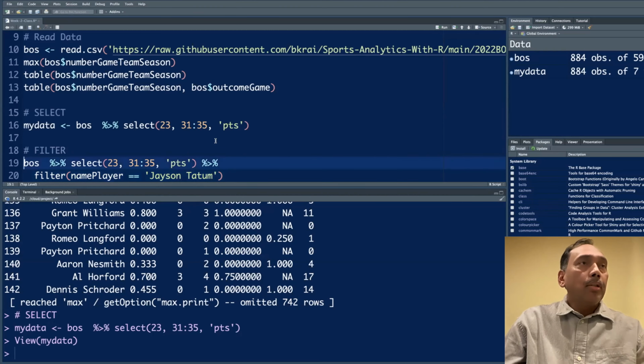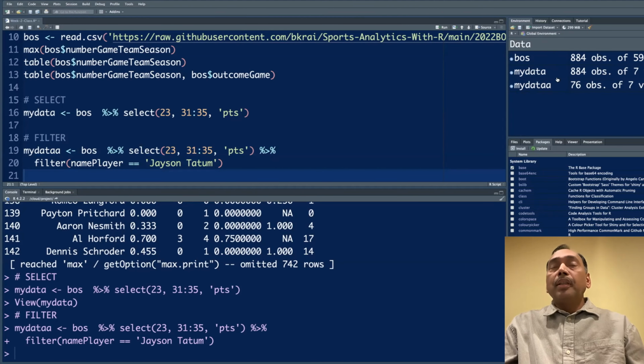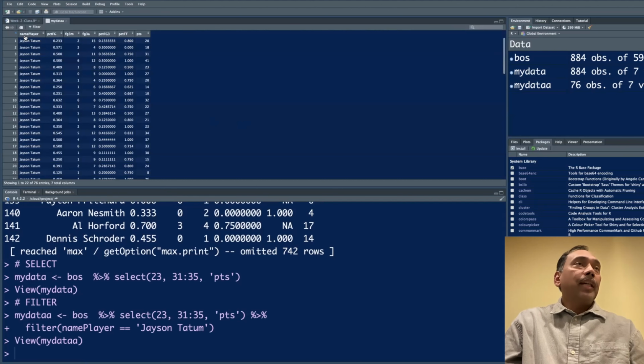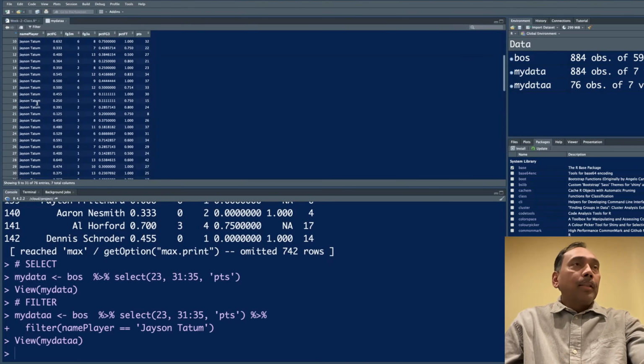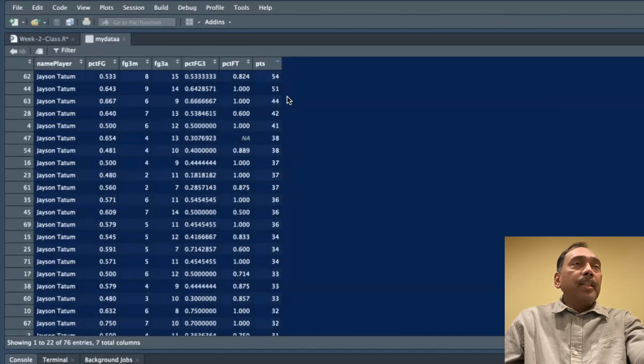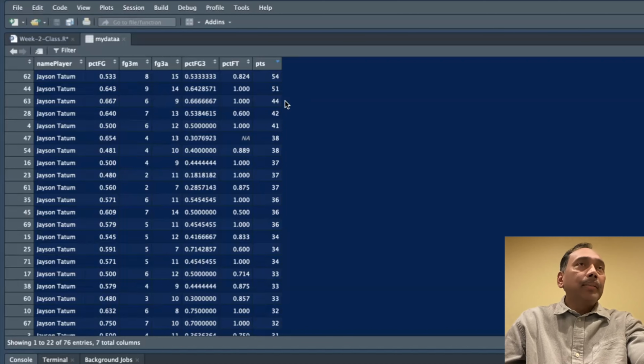So let me store this also in maybe my data one. A was added instead of one, so that's okay. So now instead of 884 rows, I only have 76 rows. If you click on that, you'll see that under name player, there's only one name, and the metrics or columns that we selected are there. So you can always arrange them and see this in ascending or descending order. So there were 2 games out of 76 games in which Tatum played and scored 50 plus and so on.